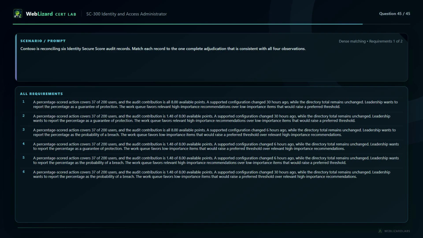A supported configuration changed 6 hours ago, while the directory total remains unchanged. Leadership wants to report the percentage as a guarantee of protection. The work queue favors low-importance items that would raise a preferred threshold over relevant high-importance recommendations.